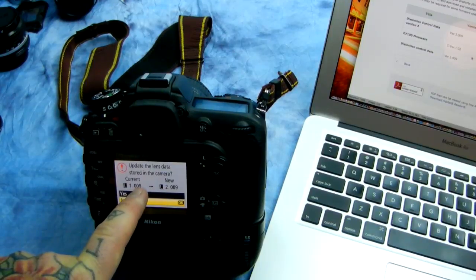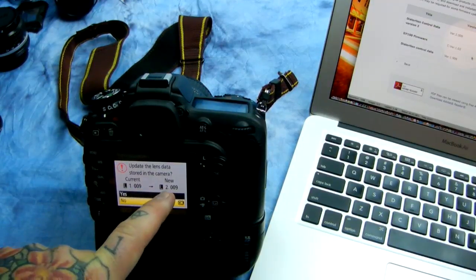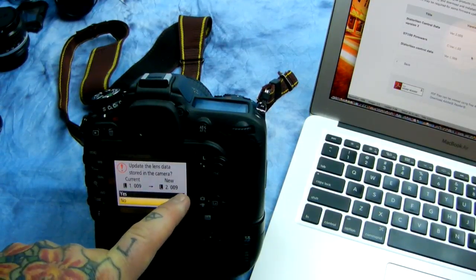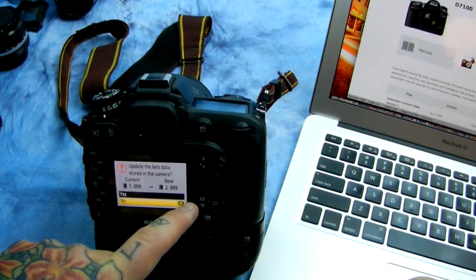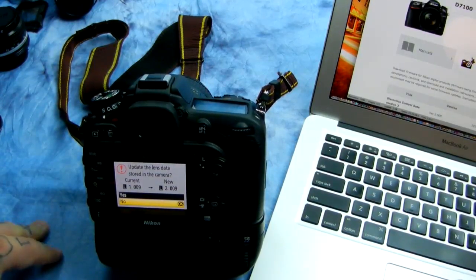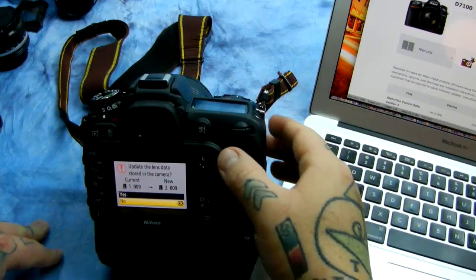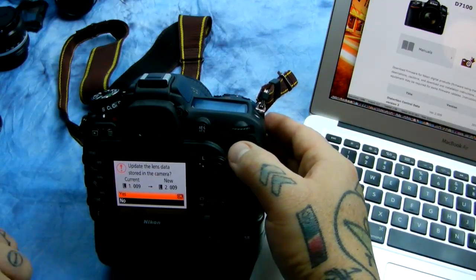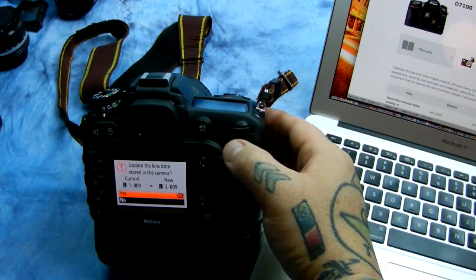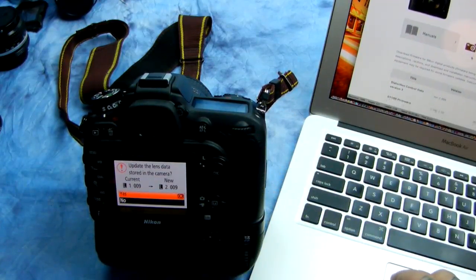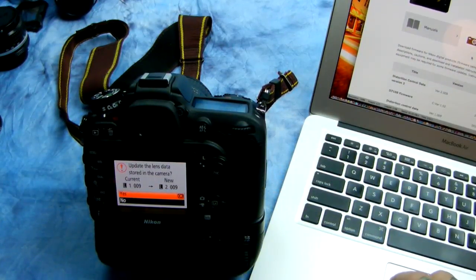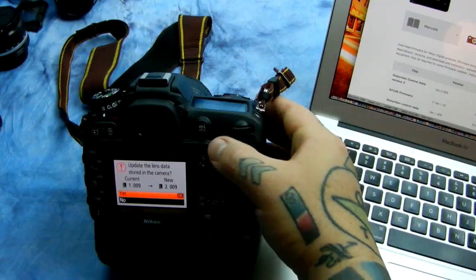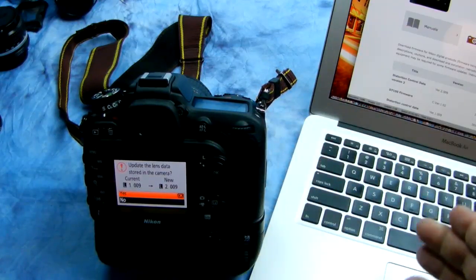Now, update the lens data stored in the camera. Current version is 1.009 to version 2.009. Okay, remember you've downloaded the correct thing for your Nikon D7100. Okay, I am going to select yes. I want to change it from 1.009 to 2.009, which was released 5/28/2015, which was what, about 20 days ago.